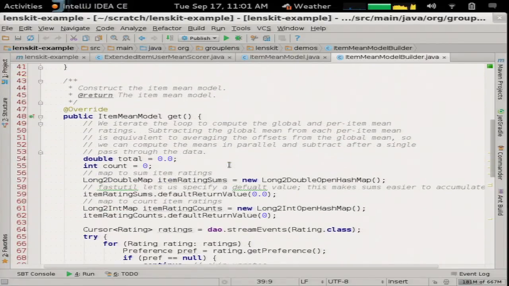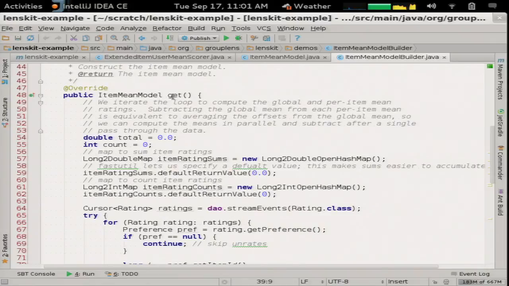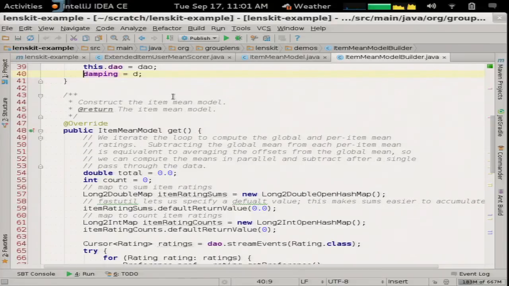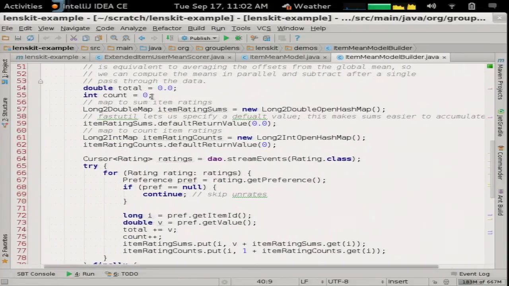So the logic for the model builder is typically in the get method. And get is the only method defined by the provider interface, and it's just called to get whatever that provider is supposed to provide. A model builder provides by building the model, typically. So in this, we're going to compute some averages. We're going to compute the average rating for each item, and we're going to compute the global average.